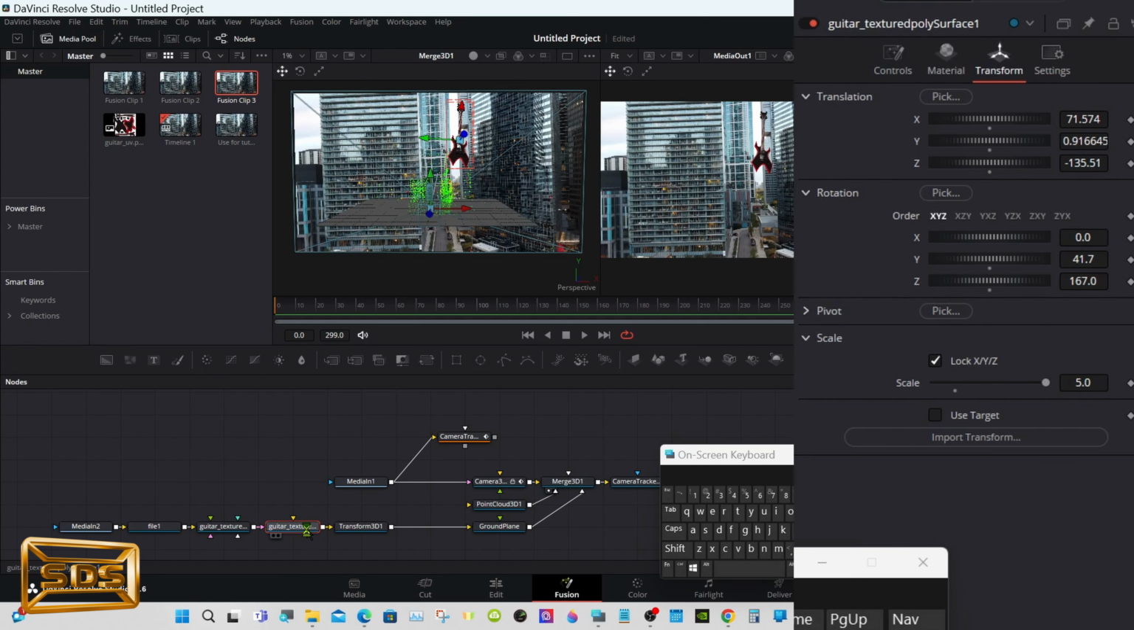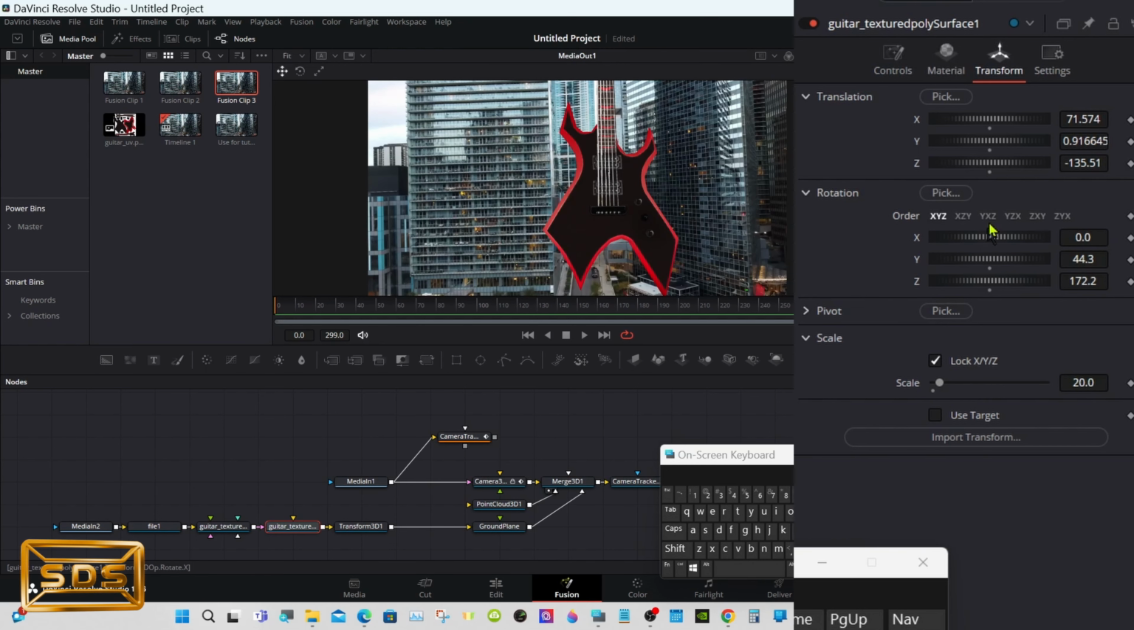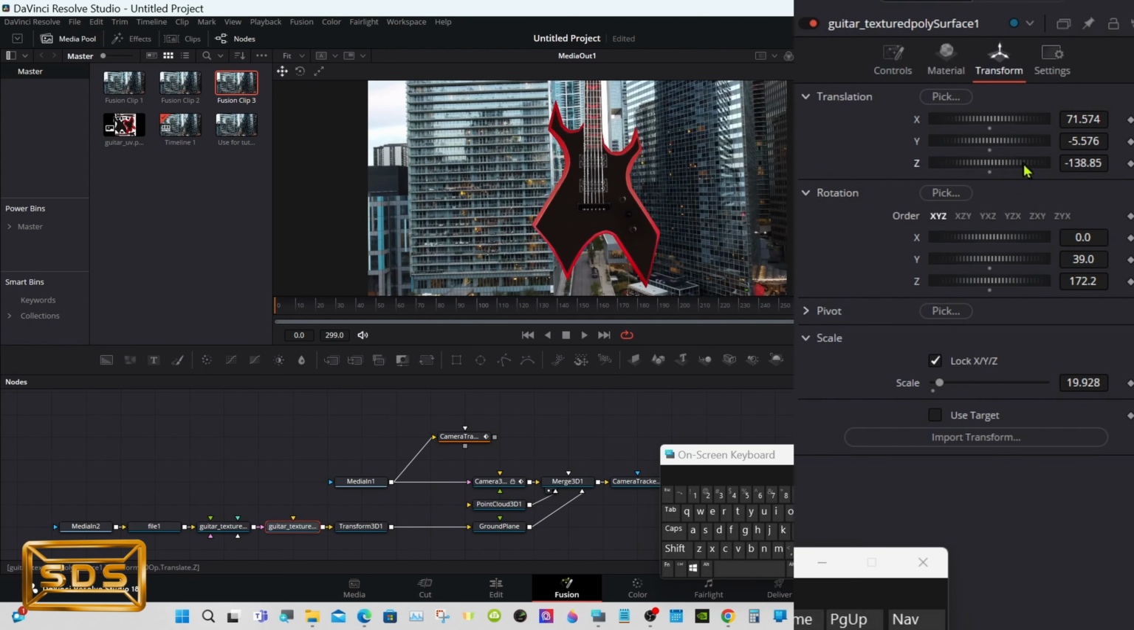I want to make that guitar bigger, so select the guitar node again. Under scale, I'm going to change it from 5.0 to 20. And we'll line it up. I think something like that.